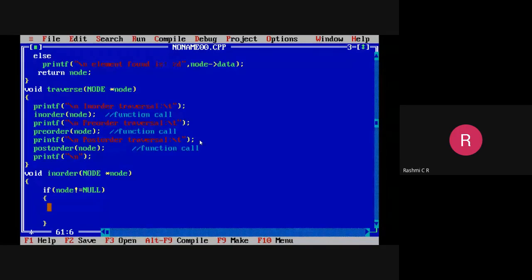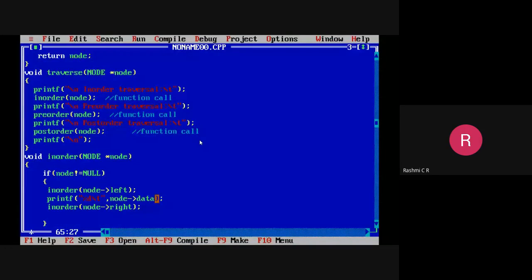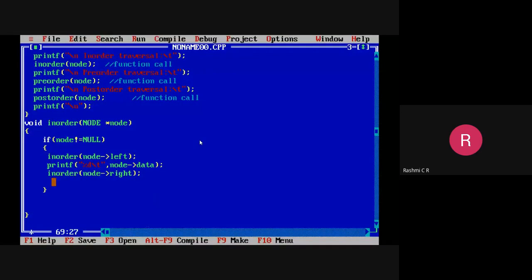How do I write it? In order, node arrow left, node of left. Then printf. Here you should have the printf statement for printing node of data. Then in order, node of right. Okay, is it done? Yes, ma'am. So this is the same function we already discussed in the theory class as well.